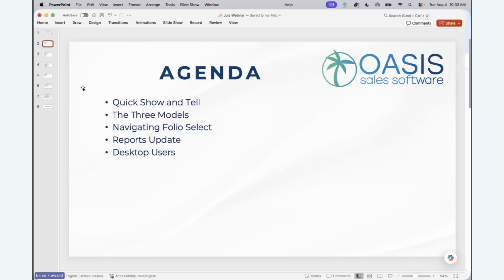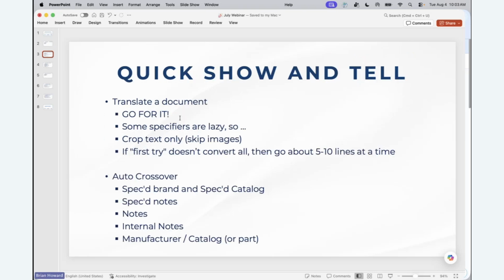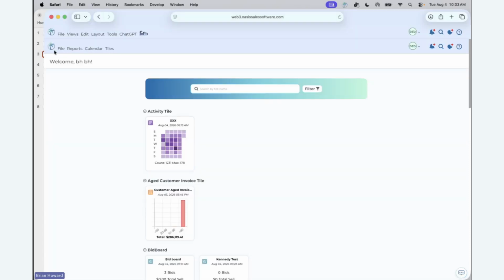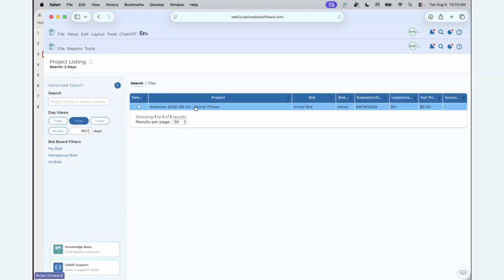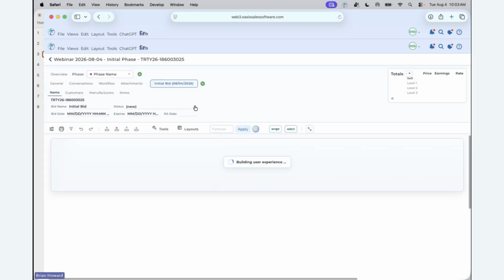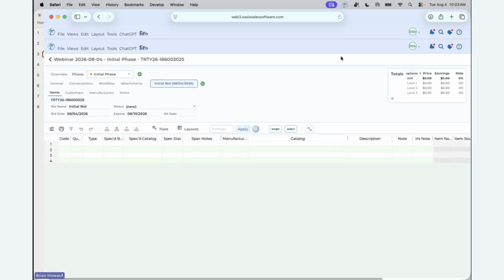So let's dig in. Quick show and tell. The best way to do some of this is just show you. So I'm going to do a go for it here real quick, and then we'll piece apart what happened. First things first, I already have a project set up. Let's go to that so we don't have to type in a name or anything like that. I start out with a blank bill of material here.